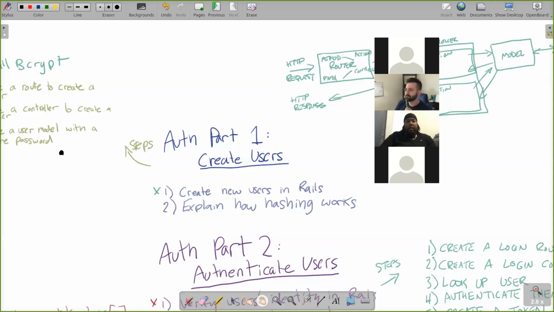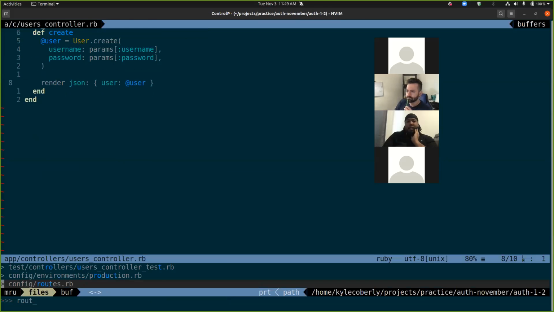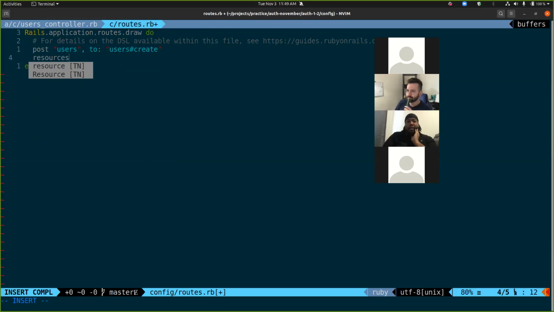Other questions? Oh, what was the other way to type out the path in our routes? You said that we could do something like resources.